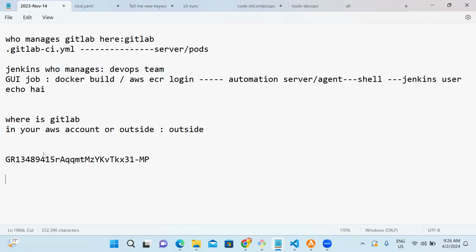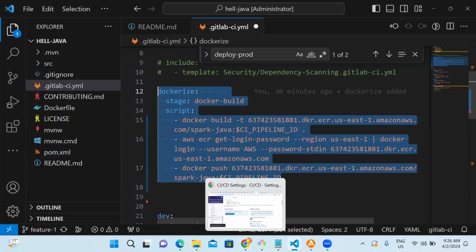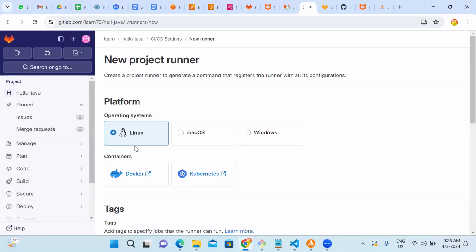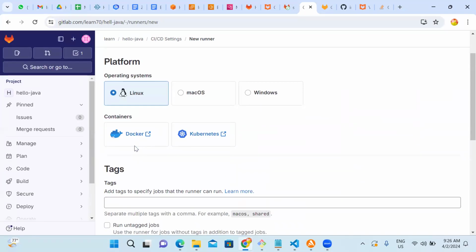Same way, why are you using Jenkins? To run the commands. Same way, the runner also will run your commands. Whatever you have given in the YAML, the runner will run for you. Take this token. New project runner. This is what they are asking.